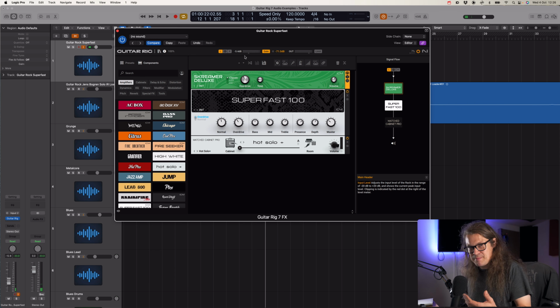So in terms of distortion, overdrive pedals and distorted amps, it's about the level that you're hitting it at. And I would really recommend that before you start reaching for other stuff within the rack, you really start with this input control and make sure that you're hitting it at the right level. But to me, this Screamer Deluxe just adds a little bit of extra bite, a little bit of extra grit.